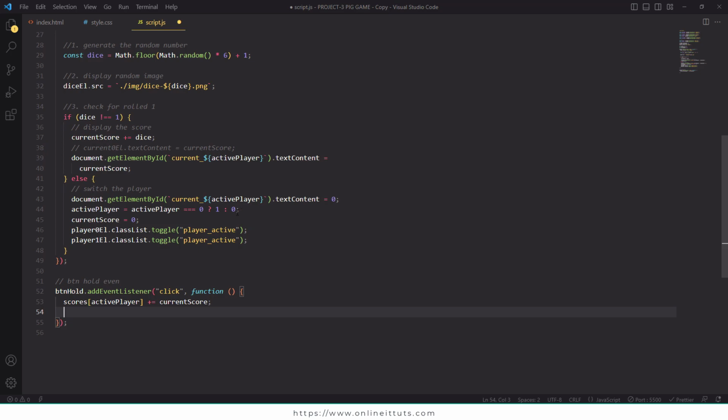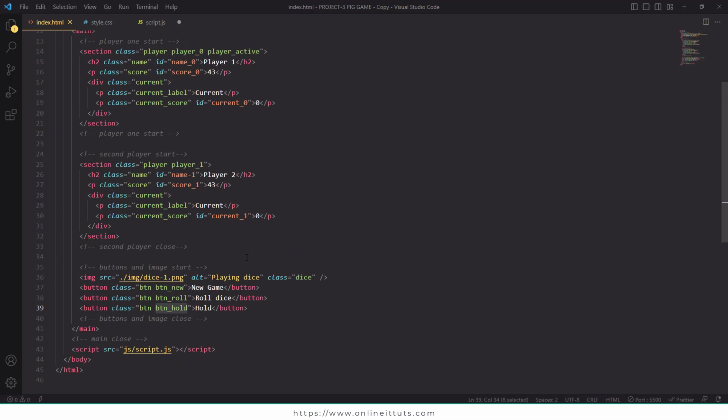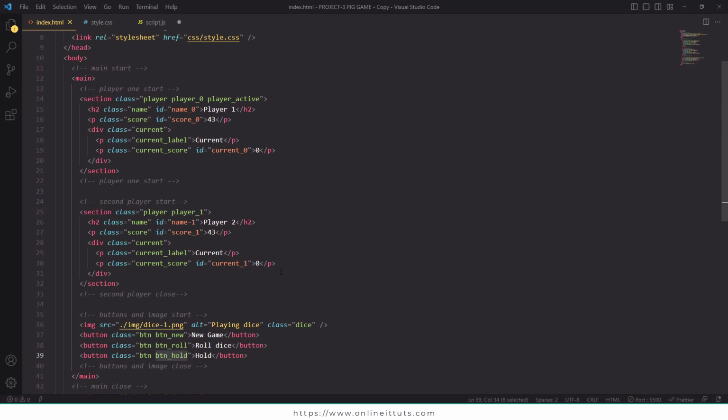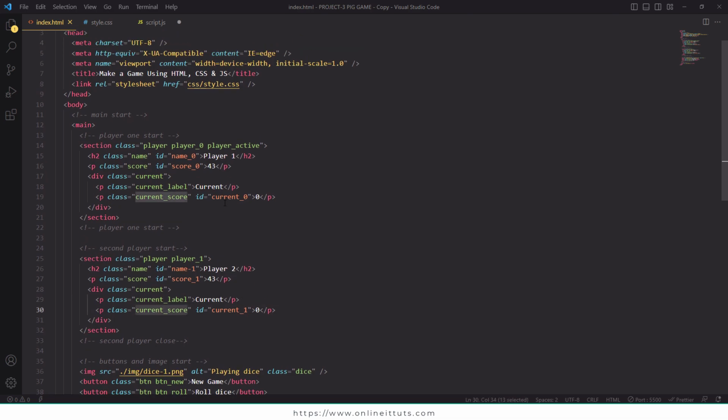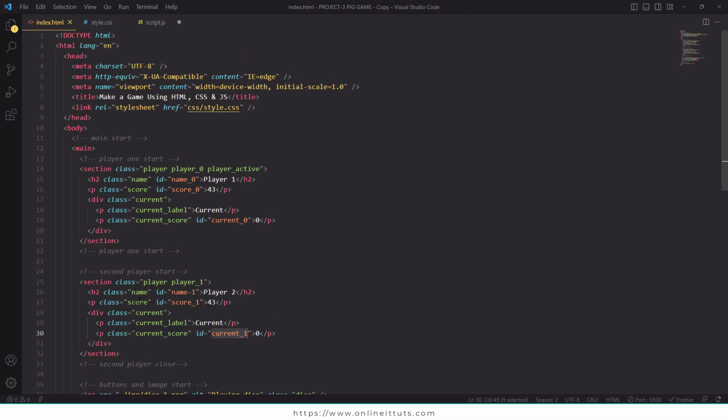So I want to display that data on this scheme. So I need to go to my index.html page and find the current score. Current ID is 0 and current ID is 1, right? So just a minute, I'm gonna check that. Okay, score 1.